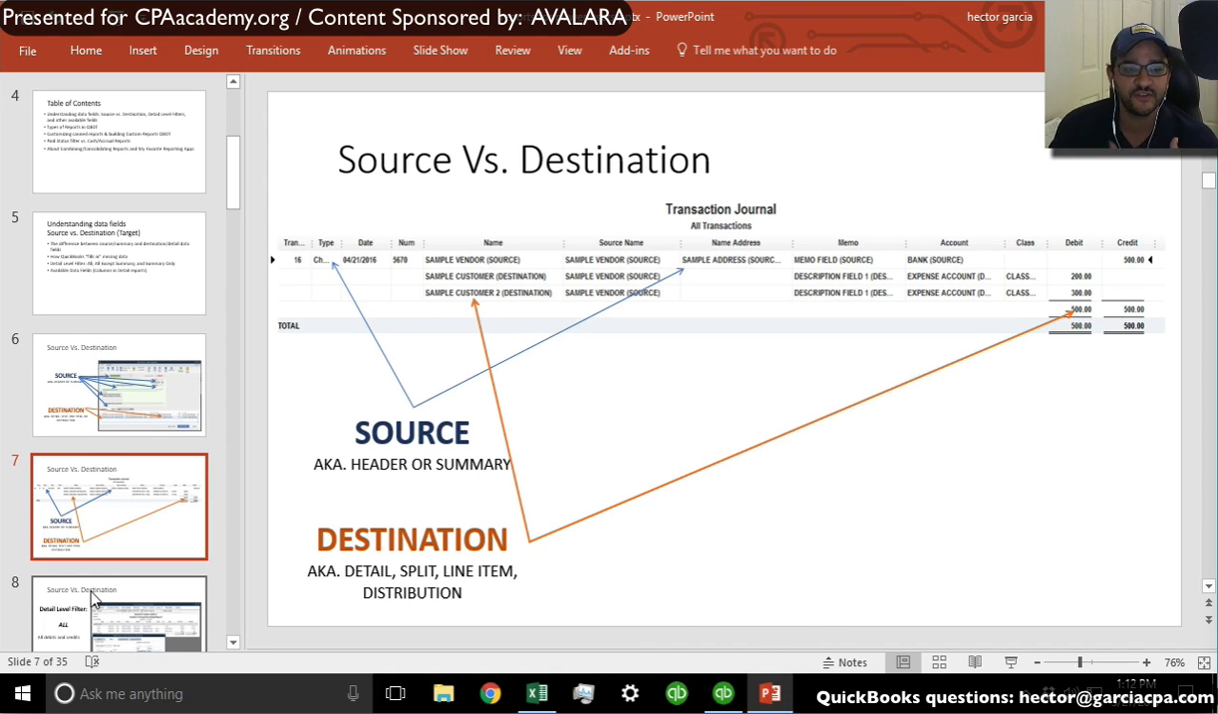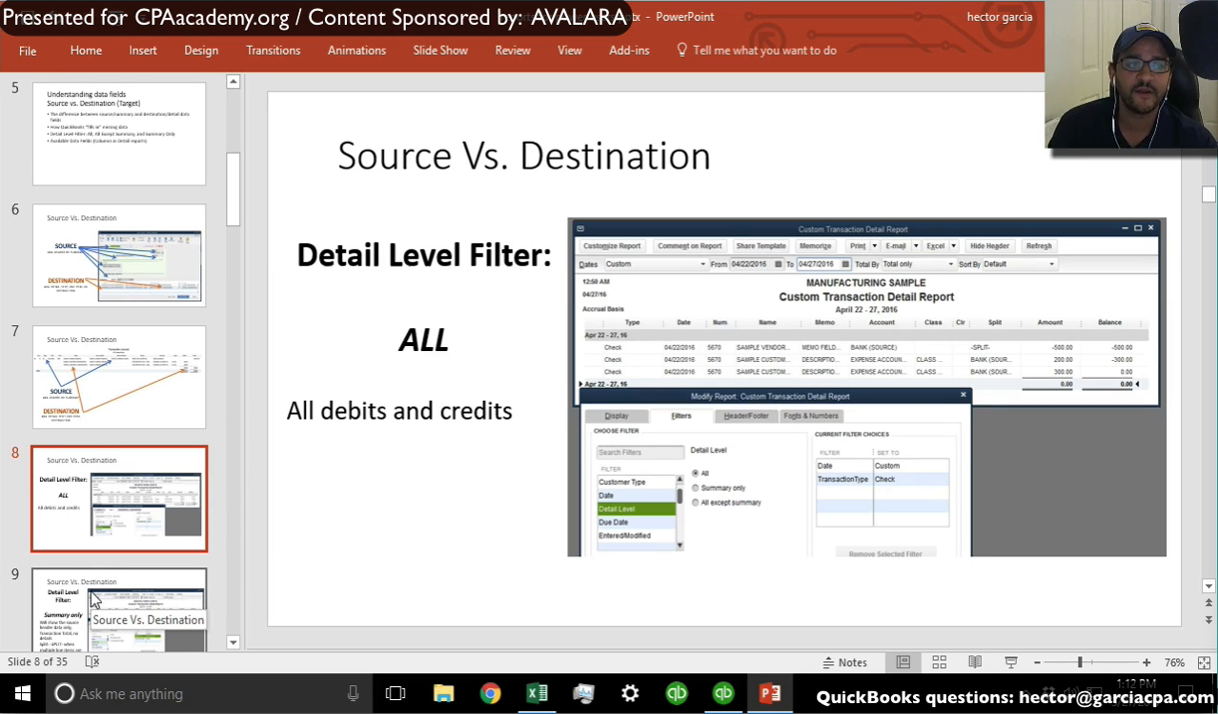So this slide right here just shows you the example I just showed you with, what is the source and what is the destination. And then we're going to talk about the detail level filter. Right now, the report I run has a detail level filter of All. We didn't actually change the filter. That's the default state of that filter. It's All. That means it's going to show me all debits and all credits, all positives and all negatives.